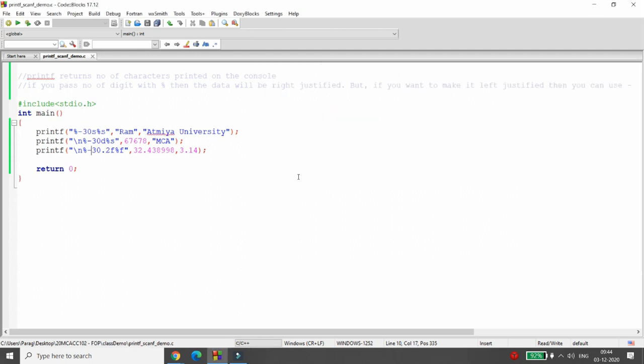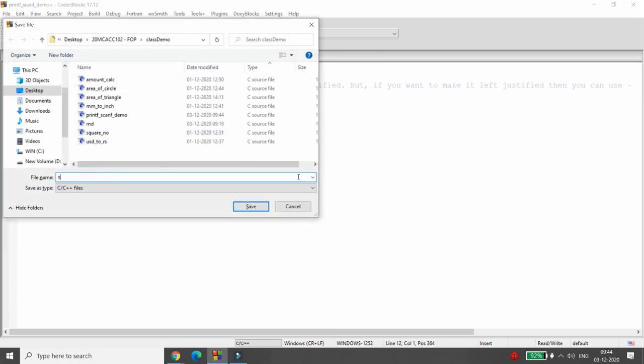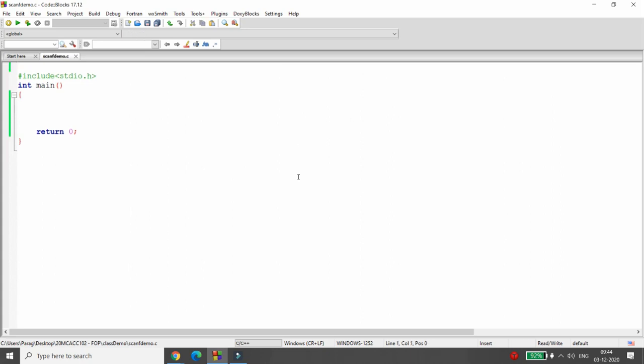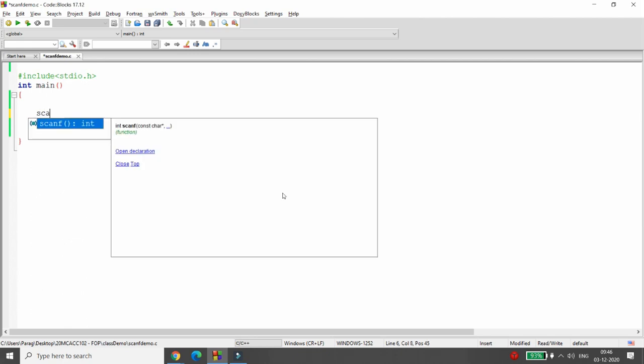Now I am going to explain the concept of scanf. What is scanf? Using scanf, we can take input from the user. For example, let me save this program, this was printf. Now I'm saving this demo as scanf demo. Scanf is used to get the input from the user, while printf is used to print the output on the console. So whenever you want to get the input from the user, you can use scanf.